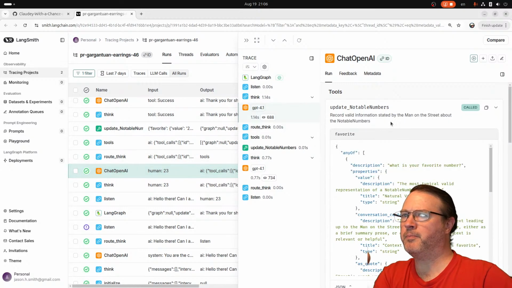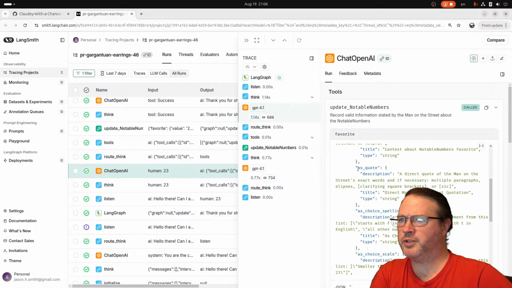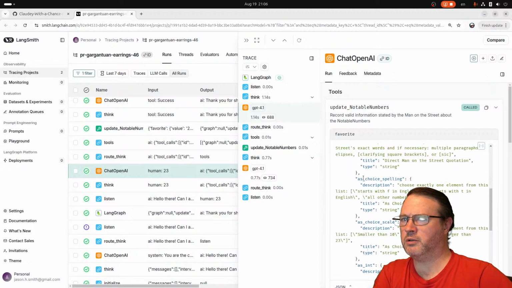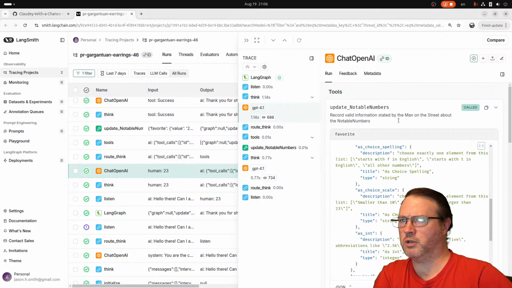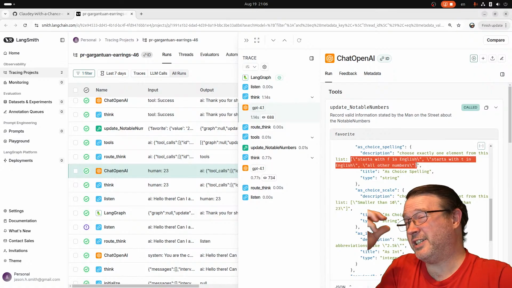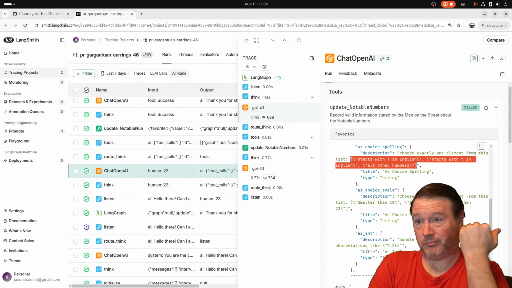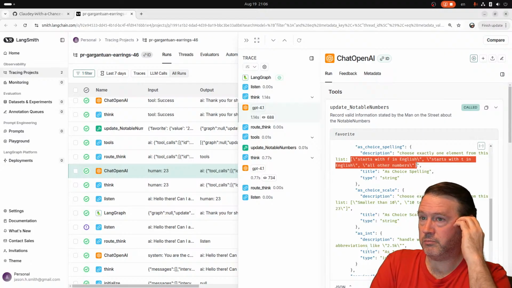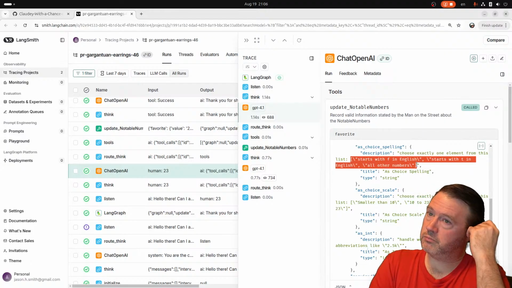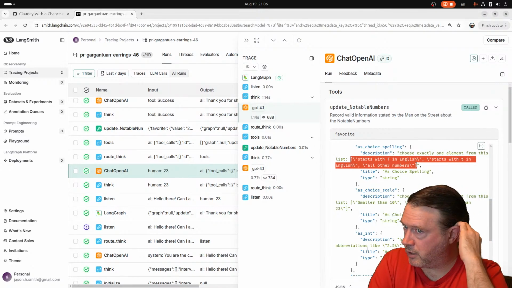Yeah. So it's saying as choice spelling. Okay, this is working. Choose exactly one element from this list, right? So it's a JSON string inside of another string. That's the problem. I mean, I could do markdown or something. I'm not sure if that helps.